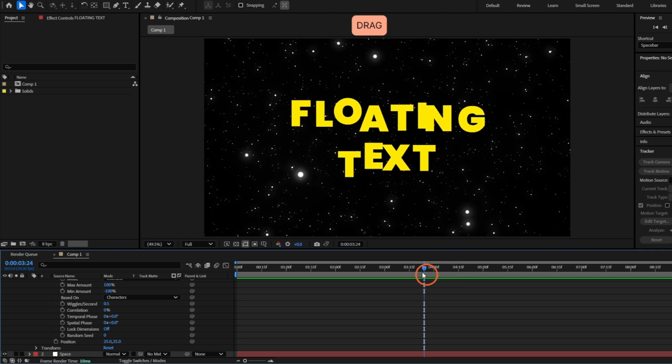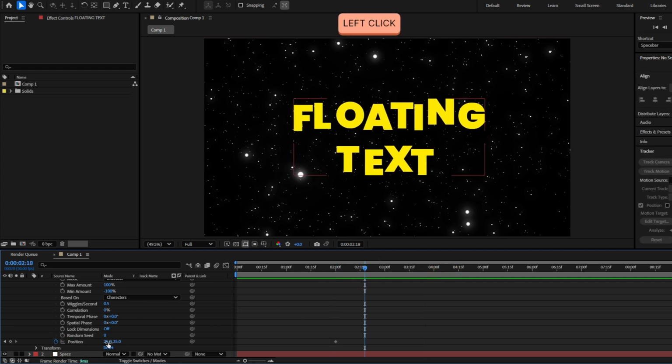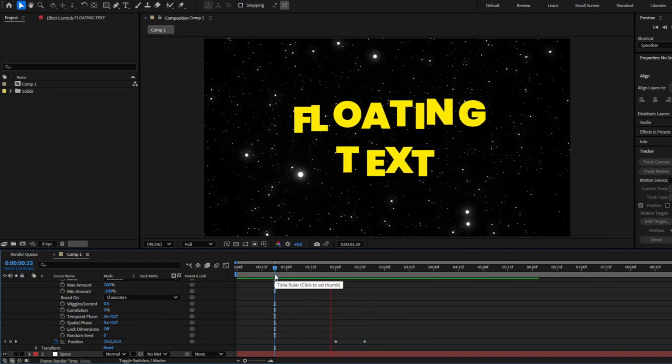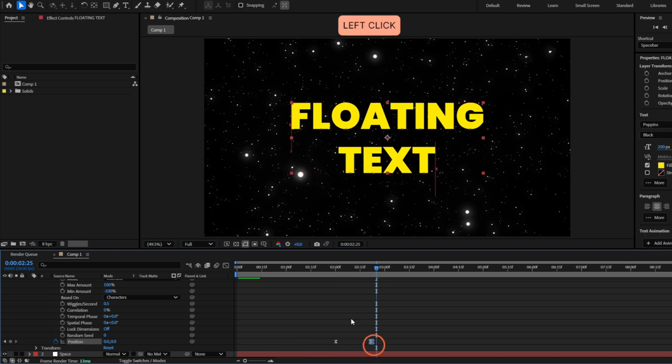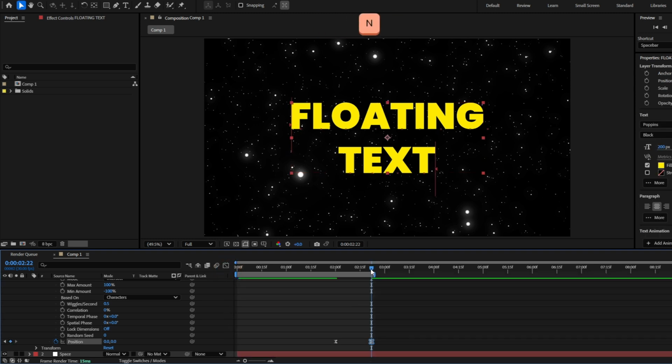If you want to stop this effect, you can keyframe the position and move forward and decrease the position to 0 let's say, and now it will stop moving like that. You can see these keyframes obviously, and move here the speed graph to make it look smoother.